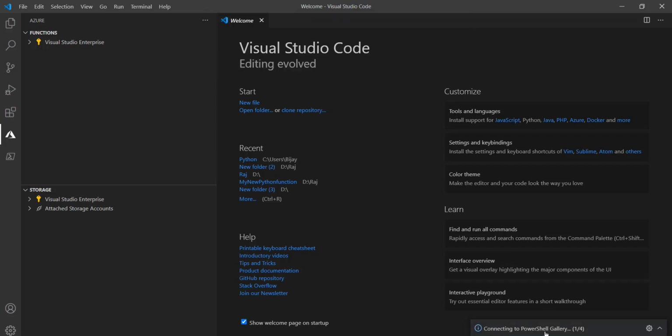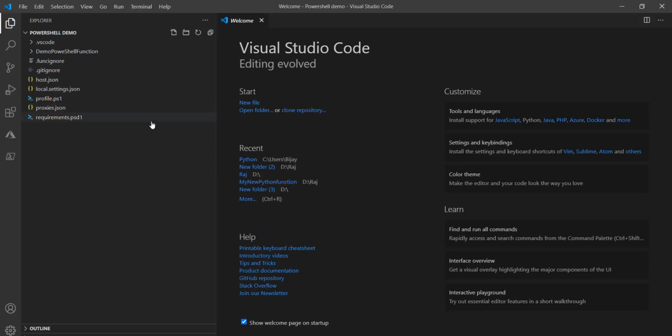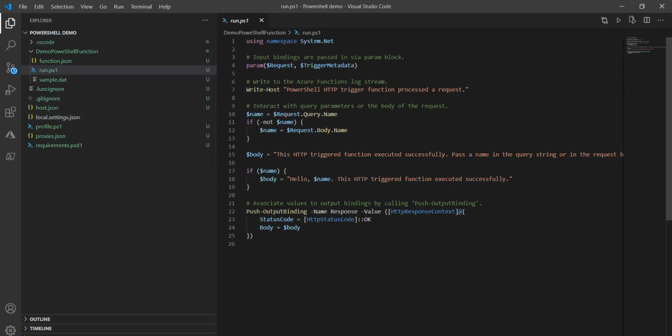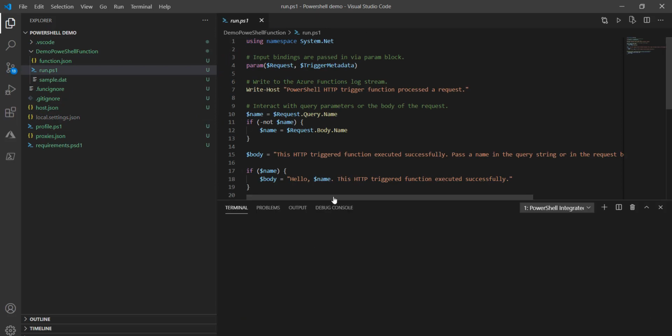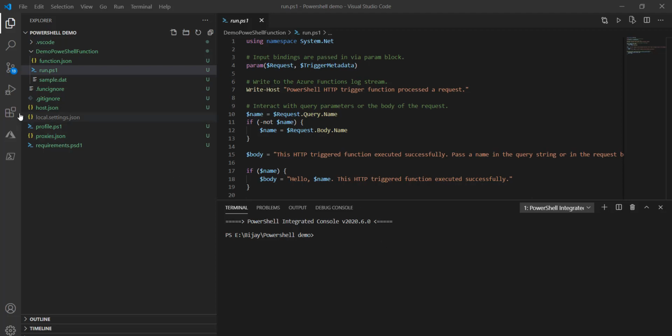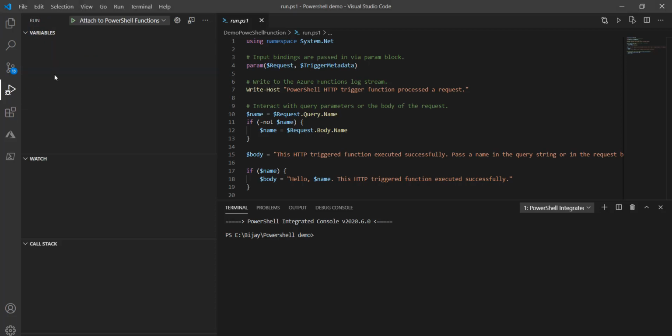Now it started connecting to the PowerShell Gallery, and it will start creating the function for you. So you can see it's created the Azure function, and this is the default code for that. Now let's run it and see if it is working fine. So press F5 on your keyboard. You can press F5, or else you can click on this run button and click again here. It will start running.